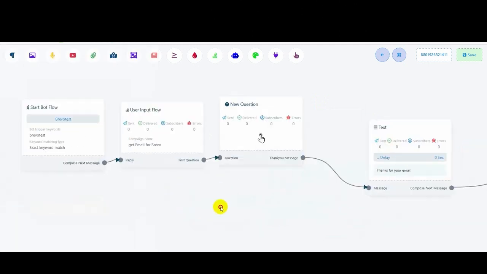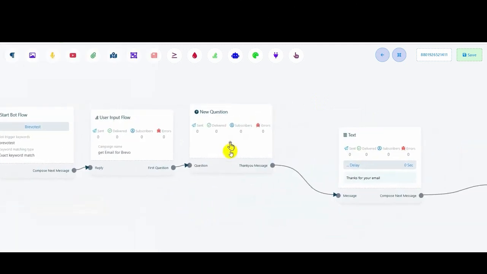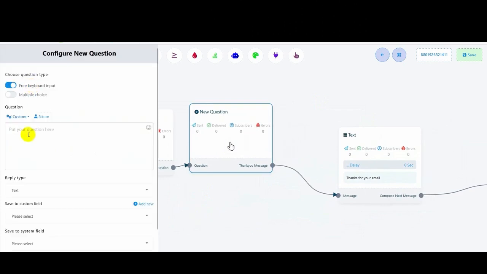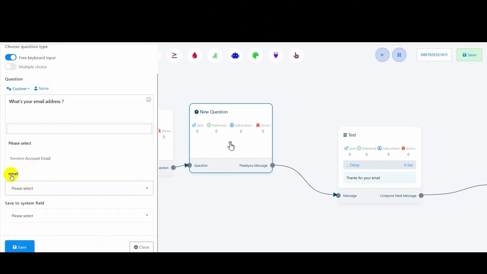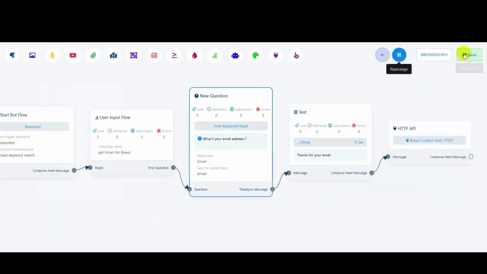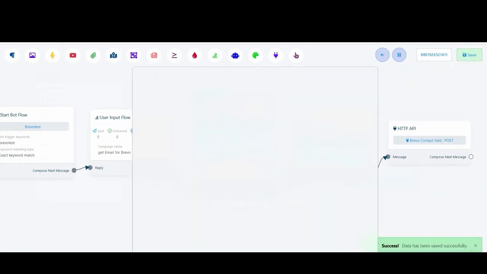Then, go back to the user input flow and set up a question asking for the user's email address. Write a message prompting them to provide their email. Set the reply type to email and choose the custom field where the email will be saved. We used this custom field in the campaign. Save the bot flow. Now, let's test the campaign.